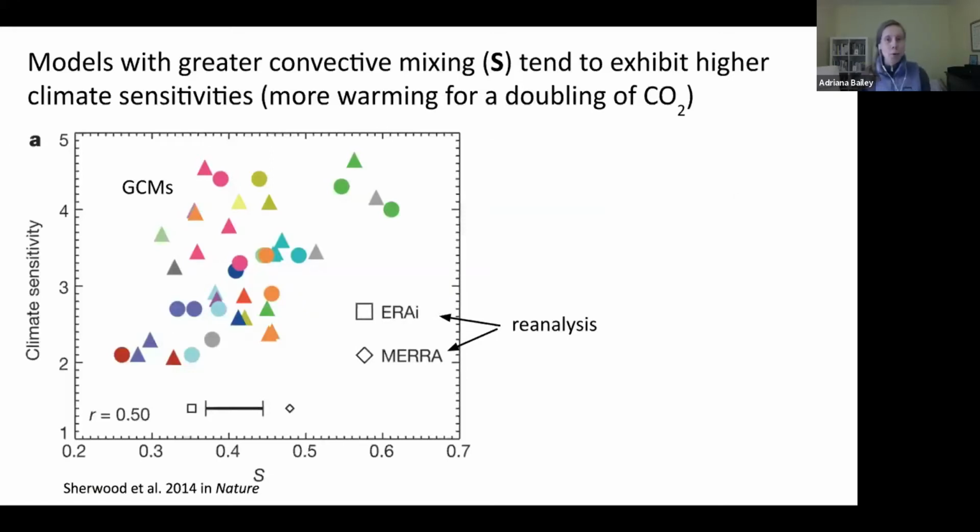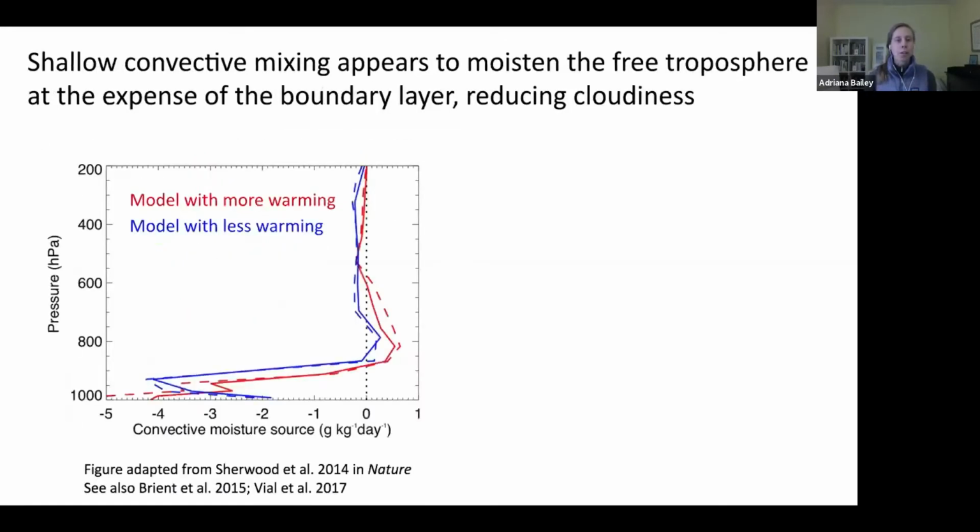Now, to try to probe and I guess explain this relationship a little better, what Sherwood and colleagues showed is, for example, if you take a model that has more warming, as in the red lines here, and you compare it to a model with less warming, the blue lines, what you see is that the model with more warming has a moister lower free troposphere and also a relatively drier boundary layer. And if you enhance the surface warming, let's say by 4 Kelvin, you actually see that this discrepancy is exacerbated. That's shown by the dashed lines.